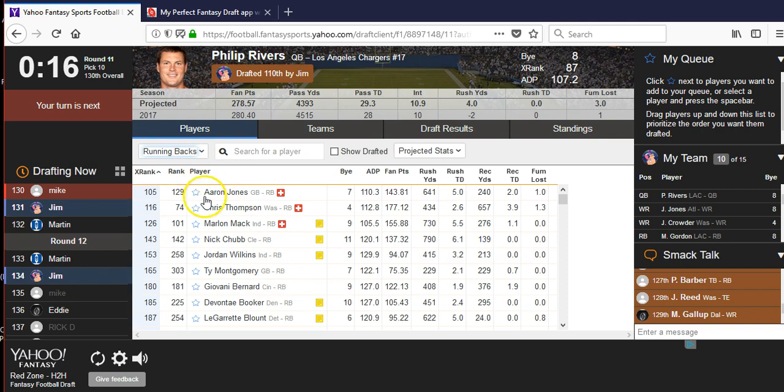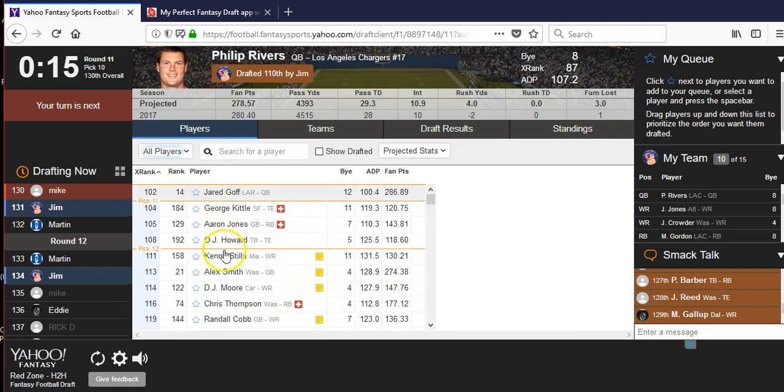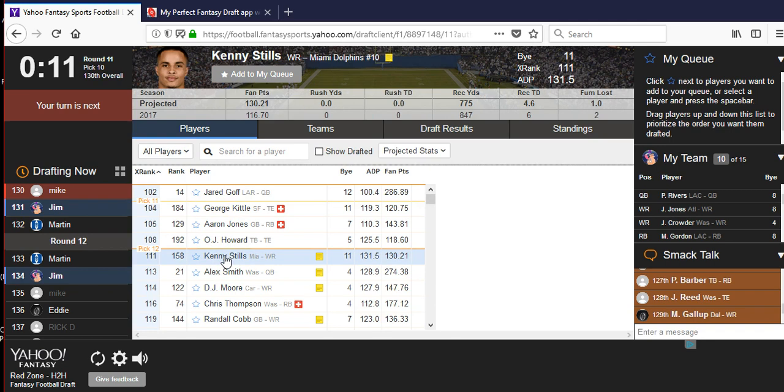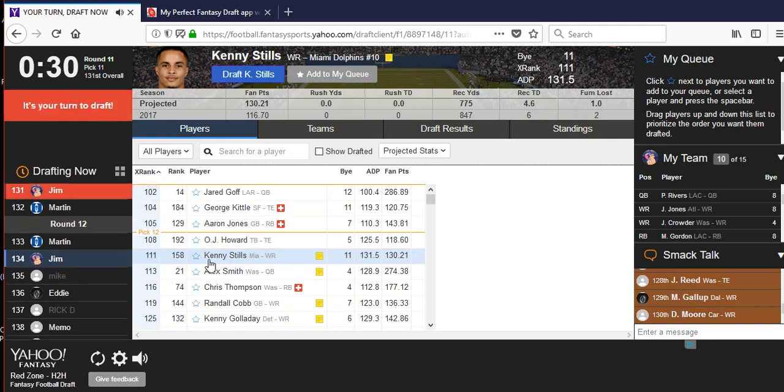And let's see here. There he is. So we'll just wait for Mike to finish his selecting. And Kenny Stills is in a great situation in Miami because Devontae Parker isn't even playing right now. He's injured. So let's go ahead and we'll take Kenny Stills.